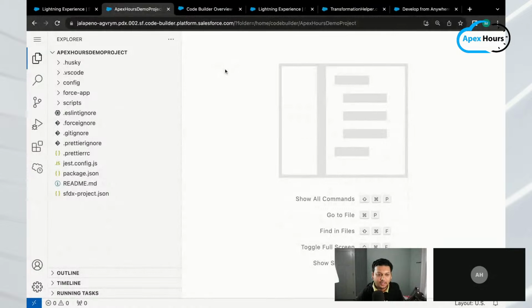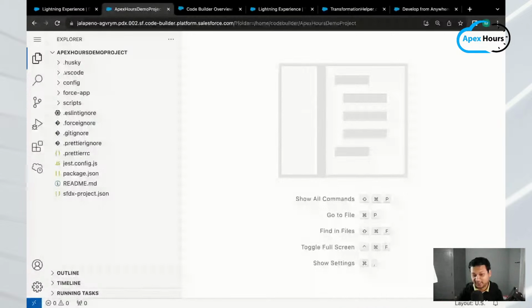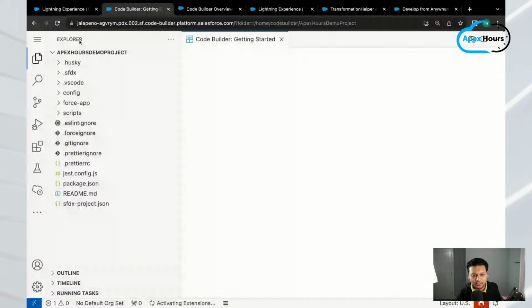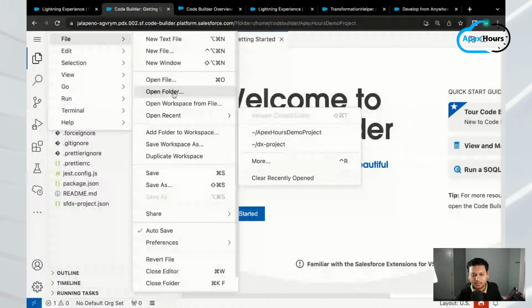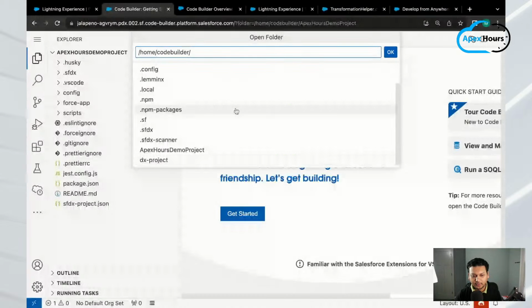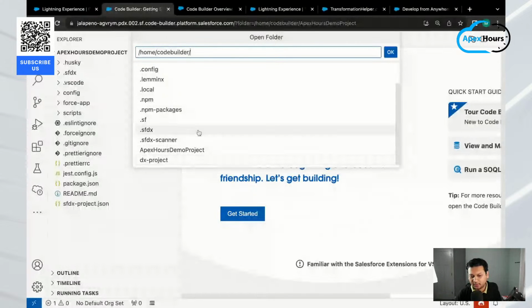Now I can easily switch between different projects, right? Some of you are working in consulting organizations, or some of you are building ISV apps where you have those projects. So you can easily switch between them by going to the file Explorer here, and then say open folder, and you can see within this folder I have multiple projects. Whatever projects you want, you can create as many projects as you want.